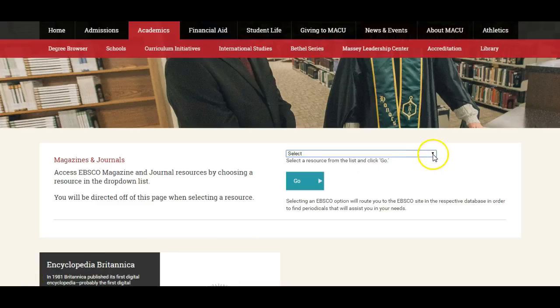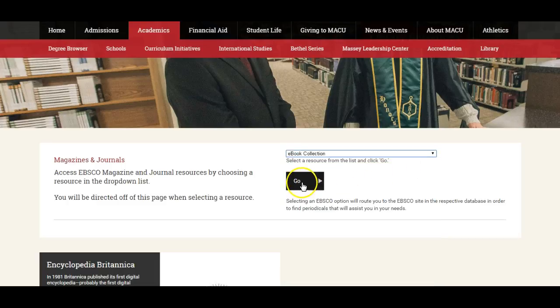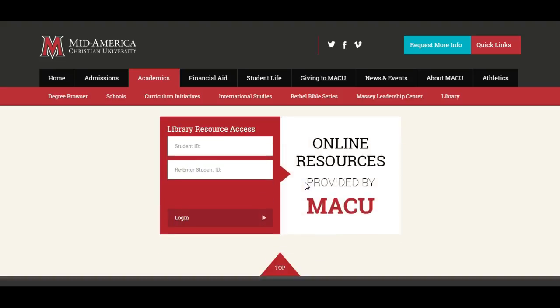At this website, again, I'm going to pull the Select button here, and the first thing I see is ebook collection. Well, a book counts as one of the variety of sources, so let's go into that. I'm going to click Go. Now it's going to ask me for my access code to get into the library, and it's my student ID. So I'm going to enter my ID. You have to enter it twice. Then I'm going to log in.